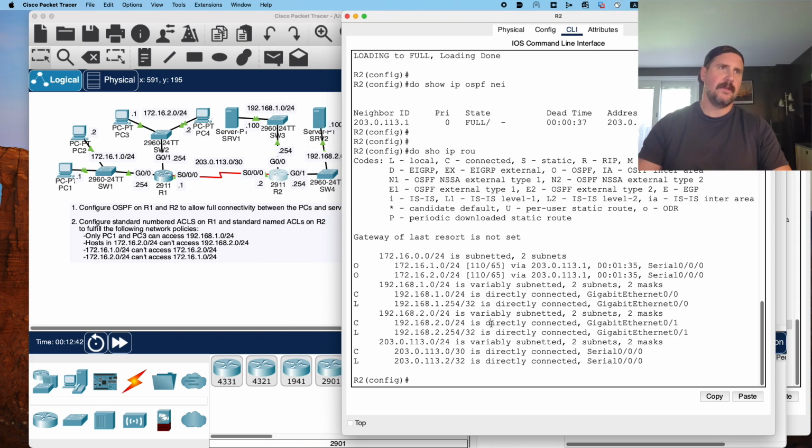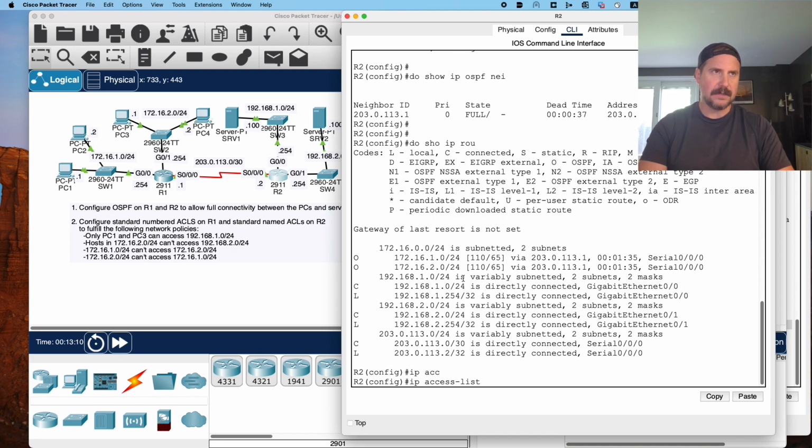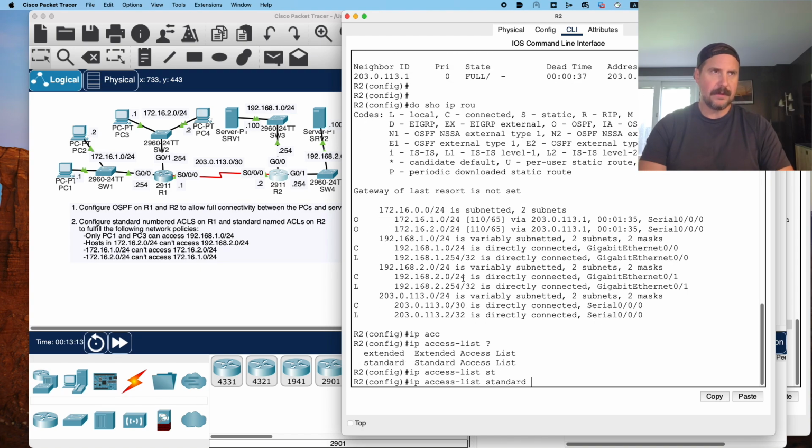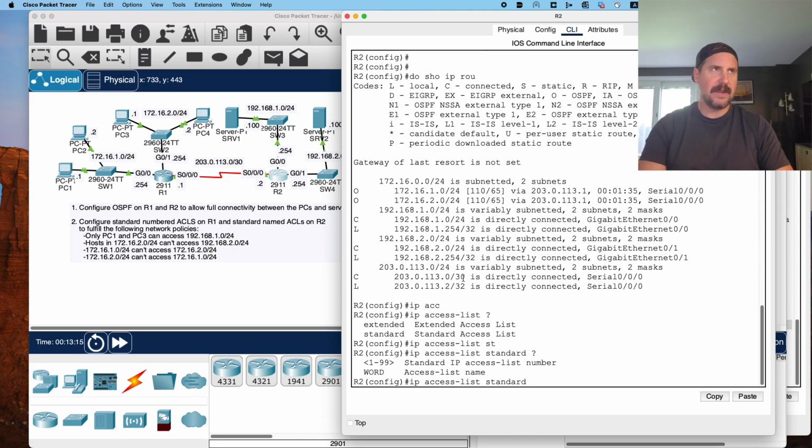All right, so first of all, I think we want to be in configuration mode. And so the instructions, I should say, rule is kind of an overloaded term here. Configure standard numbered ACLs on R1 and standard named ACLs on R2. So we're working with R2 clearly. We want to do named ACLs. I'll see if I can remember the syntax for this. So I think it's ip access-list standard. Okay, then we give it a name.